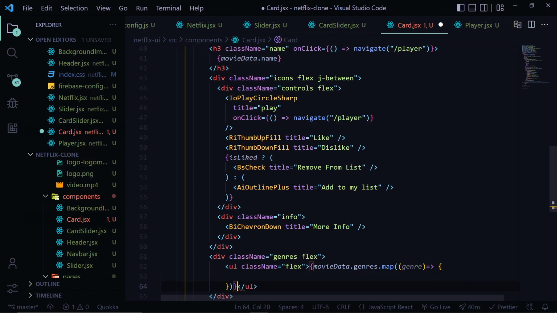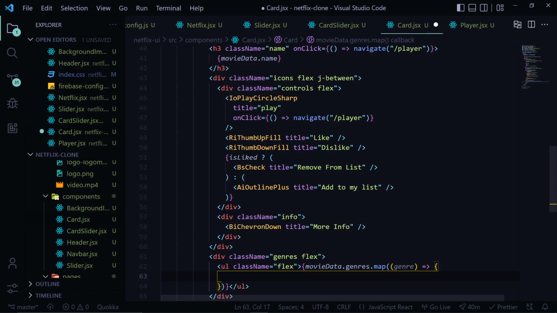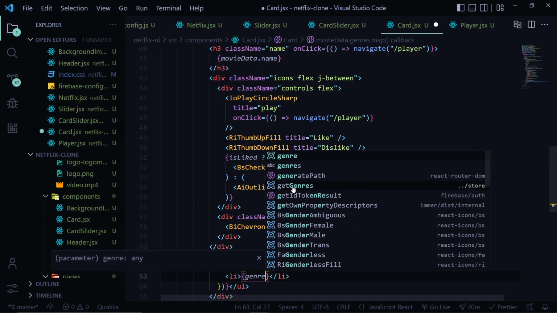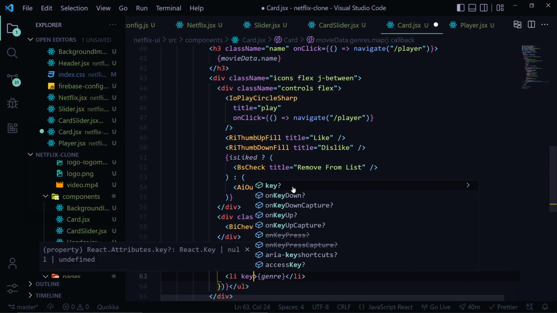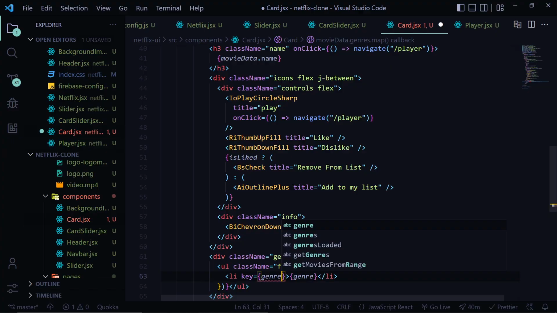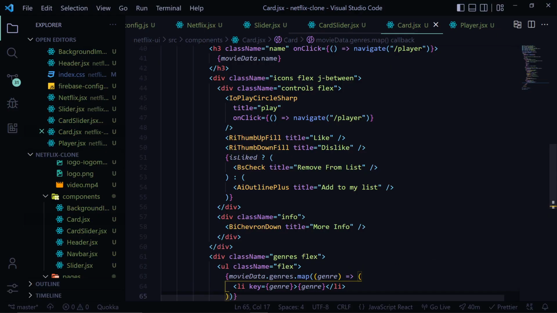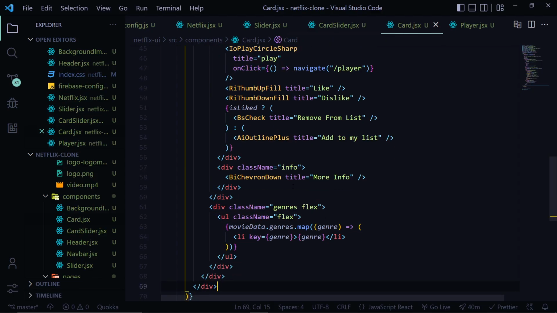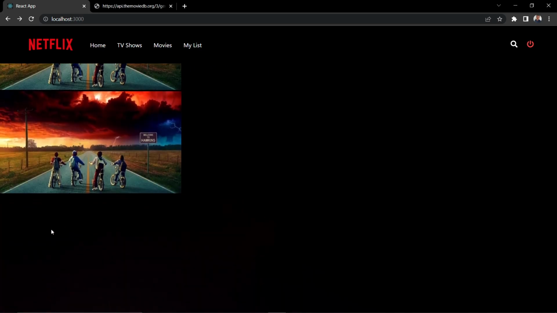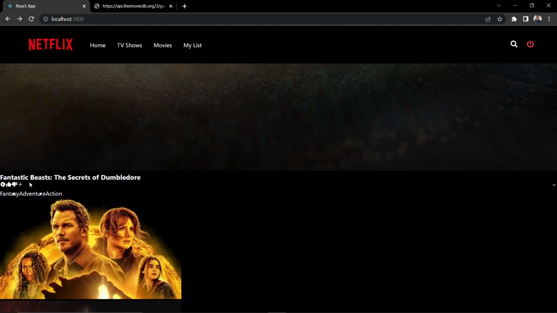Let's close this as well, save it, and now we'll return. We don't need to write the return as it is only one statement, so we'll write li, and this is going to be genre. Let's pass key as genre, and let's remove this. This is also not needed. That's it. So our markup is done for the cards. The text should not be visible now because it was visible. If you can see, yeah, it is here.